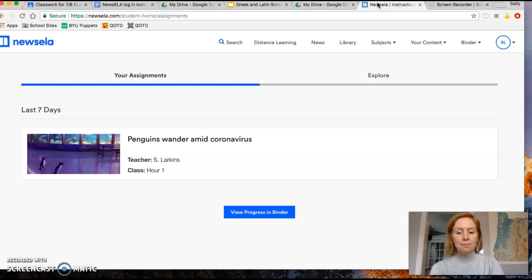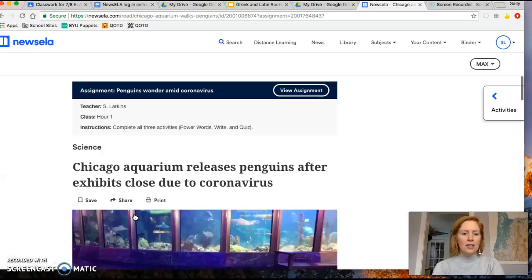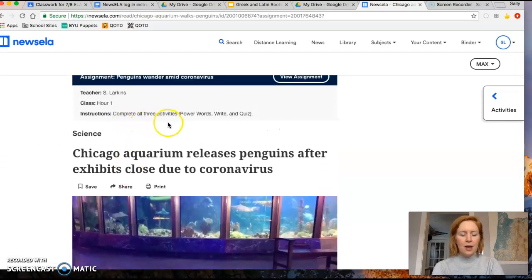So once you've logged in, this is now your home screen, and the new assignments you have awaiting you will be here under your assignments, and this is the article I have assigned you all for this week. It's called Penguins Wander Amid Coronavirus. So you'll click on this article and it will take you to another page. I don't really know why they do this, but click on it again, and then here is the lovely article. And it says that your instructions are to complete all 3 activities: power words, write, and quiz. And that has to do with this tab over here, activities.